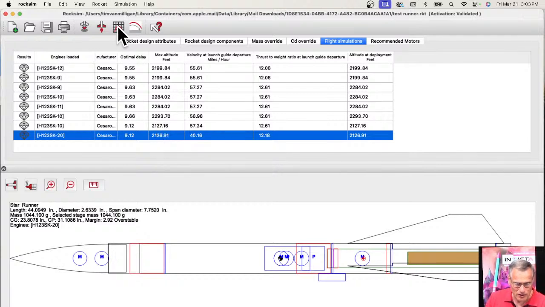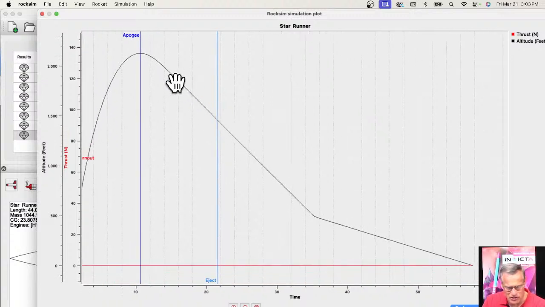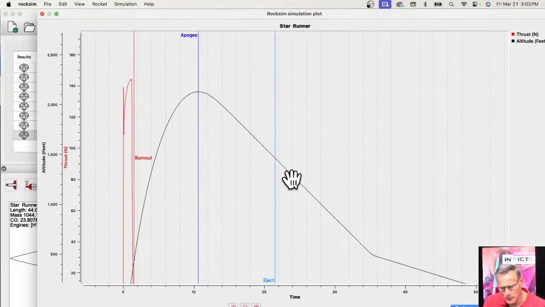If I plot this one out, you'll see the same graph. You'll see my new ejection charge is down here. So it's way past apogee, but you'll notice it's on this nice straight line right here. That's the rocket coming down under parachute. When it comes down on a parachute, it's coming down at a constant rate, and a constant rate is going to give you a nice straight line.